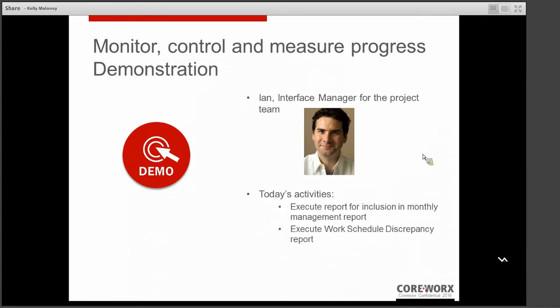All right, so this is our final demonstration, and this is Ian. Again, we're using Ian. Ian is our interface manager for the project team. And Ian's just going to pop in today and execute a report. He does this on a monthly basis. He has a reporting obligation to his project manager, and he includes this report every month as part of this reporting obligation.